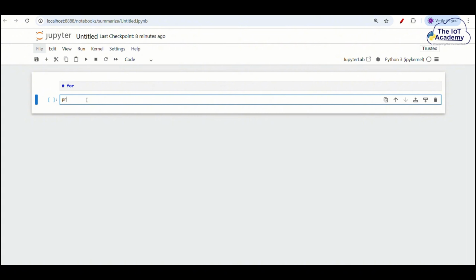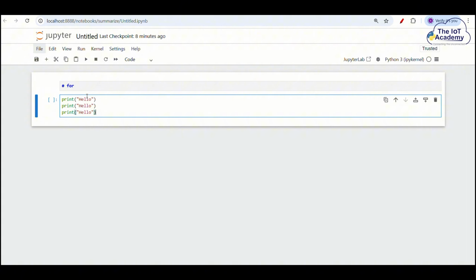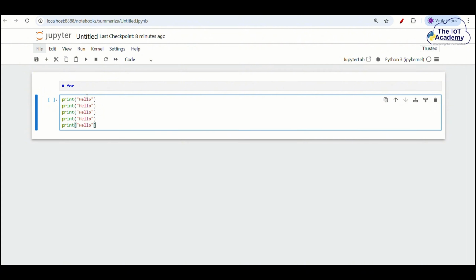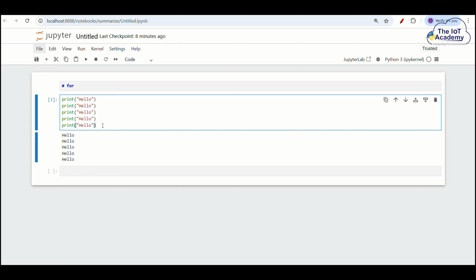So let's say you want to print something, a simple message, let's say hello, and you want to print this 5 times. So let's print this, and it prints hello 5 times. What if you want to print this hello 1,000 times? How do you do this? You clearly cannot use this operation. You cannot just copy and paste hello, hello 1,000 times. That's going to take you forever.